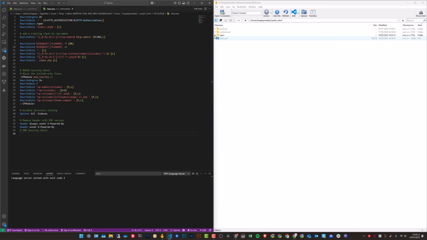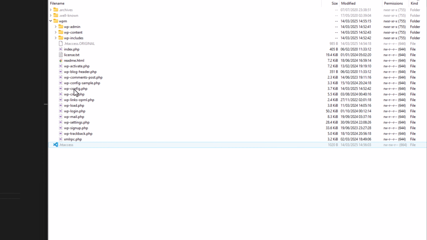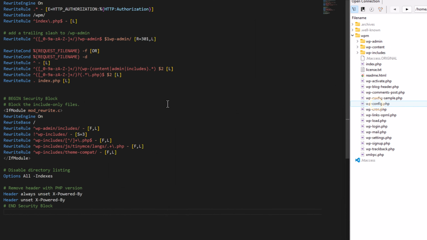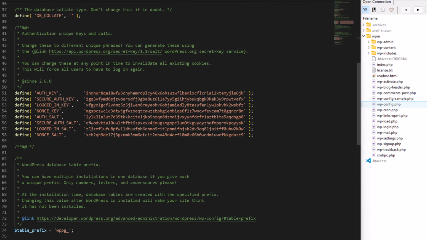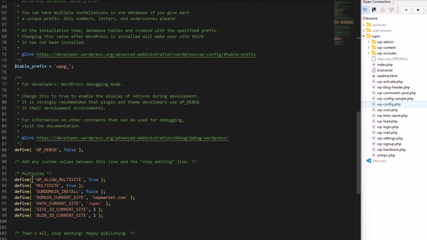Next, we need to take care of the WP config. So this is it here, should be in the root of the WPM folder. And we'll double click again to open this up. And what we want to do is just scroll down. And we should see a comment that says multi-site and some multi-site config.